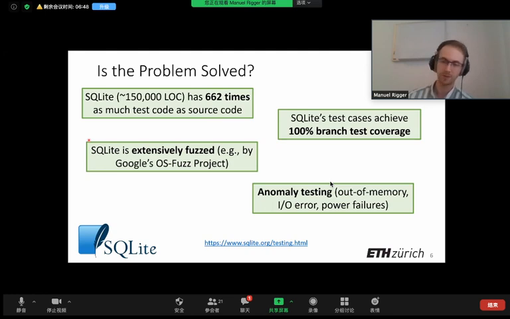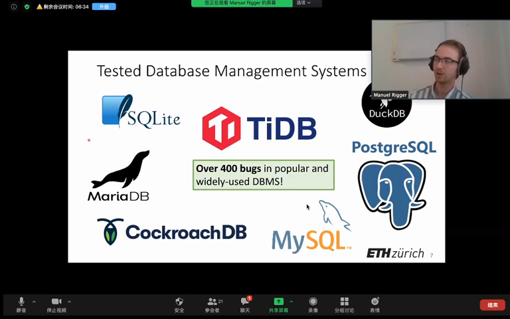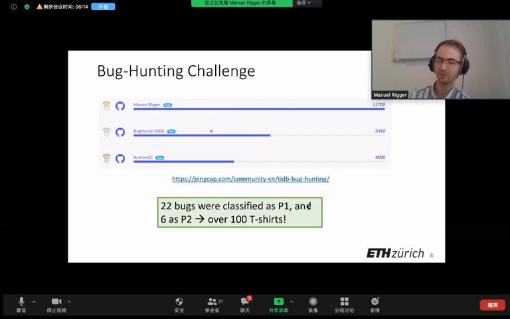But it shows that database management systems in general are really well tested. Nevertheless, we have found over 400 bugs in popular and widely used database management systems, including but not limited to TiDB, also SQLite, which I just mentioned, MariaDB, CockroachDB, MySQL, Postgres, and DuckDB. So quite a number. As Queenie also mentioned initially, we have won this bug hunting challenge where we reported 22 bugs that were classified as P1 bugs and also some as P2 bugs. And as Queenie said, I'm also looking forward to the t-shirts that I will be able to redeem.